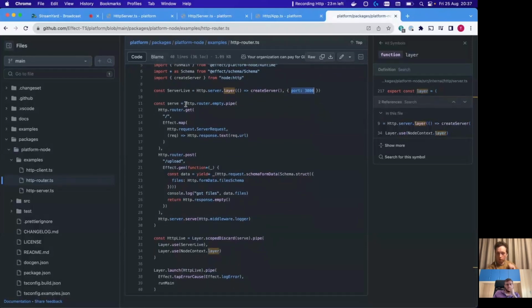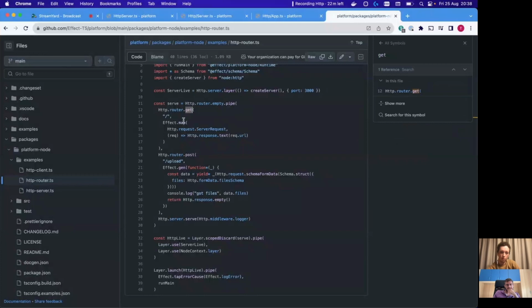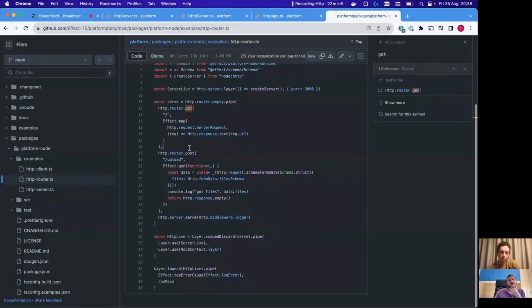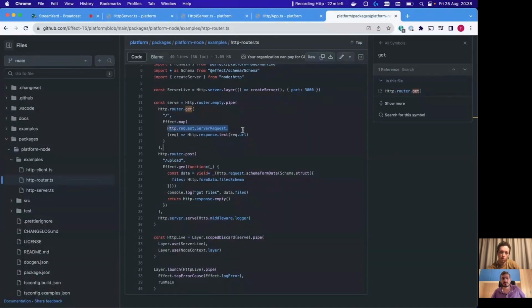And then here we're creating our router. So we start with an empty router, and then we add routes using the method helpers. So on the root HTTP path, we're just echoing back the request URL. So this is just a quick example of how you access the current HTTP request using the server request tag.